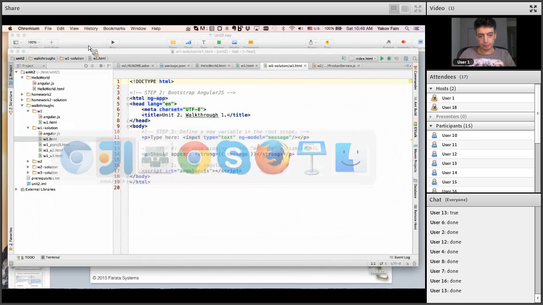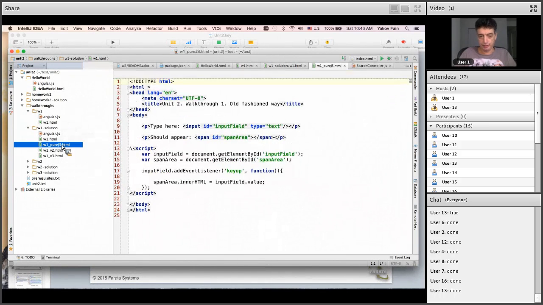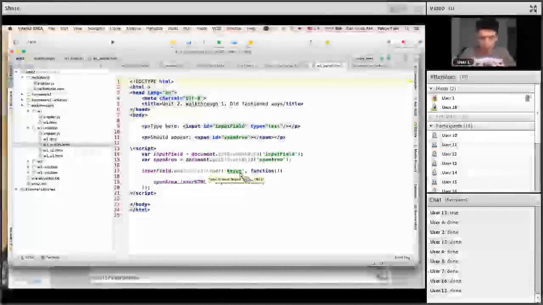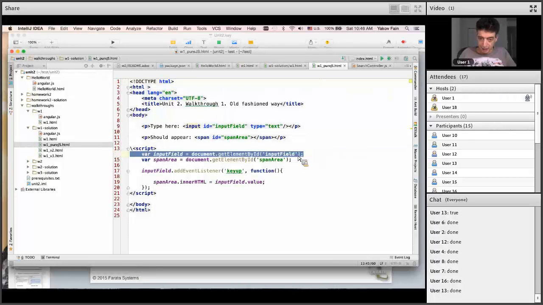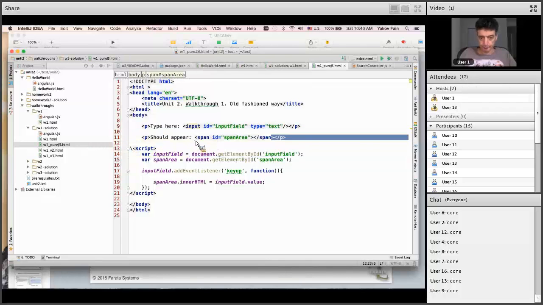If I wanted to do the same thing in pure JavaScript, look at what I would need to do. I would need to find the element by ID. For example, in this case, I gave the ID input field in the DOM. Then I will need to write the code to find the element somewhere else, in this case, in the span area. And then I would need to create an event listener for key up, when the finger goes up from the keyboard. And when the event happens, this function should be invoked, and the value from the input field should be assigned to the inner HTML of this area.